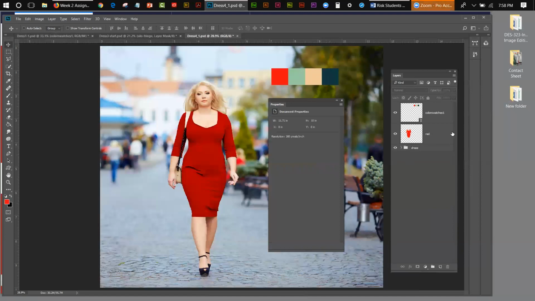So what I'm going to do is create three more layers. Let me create three more layers. Three more layers. So this is red. This is going to be green.